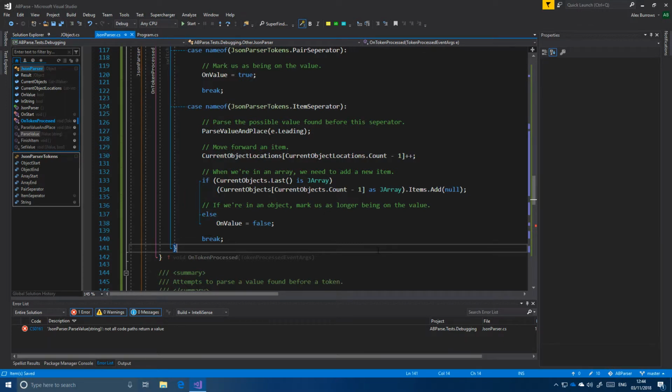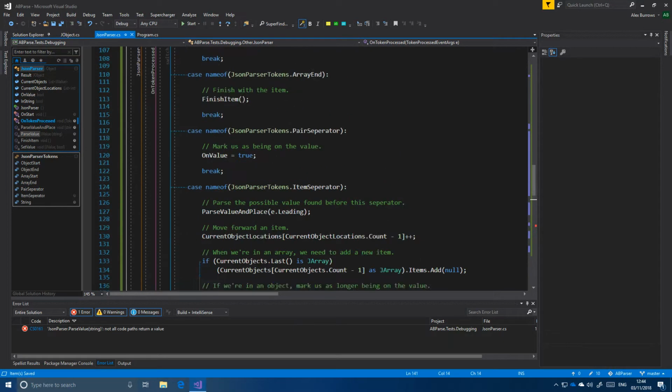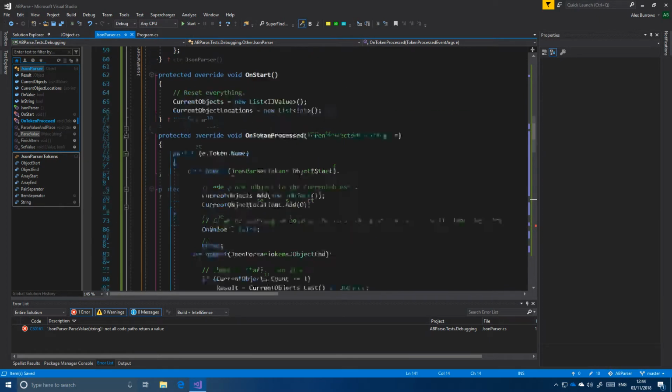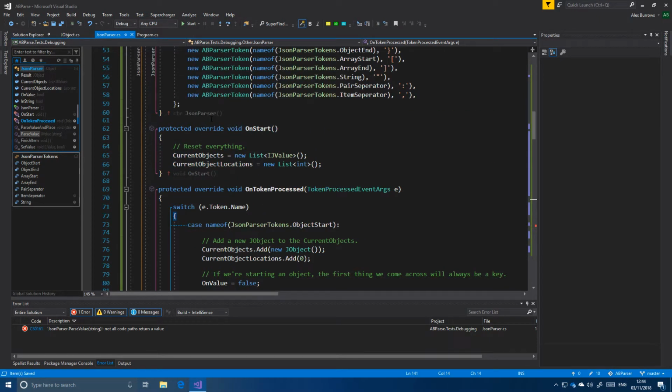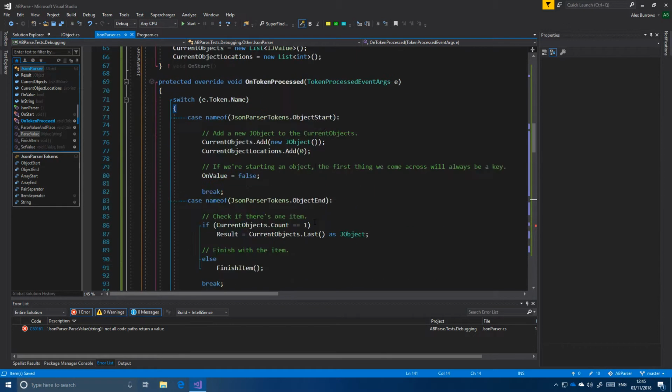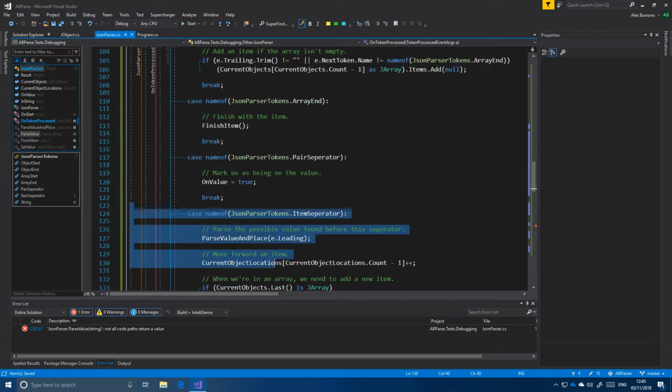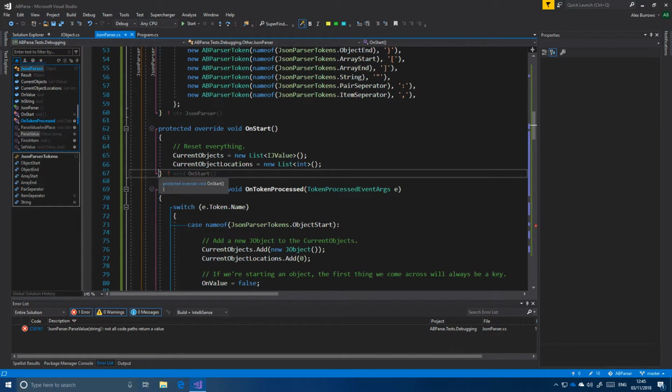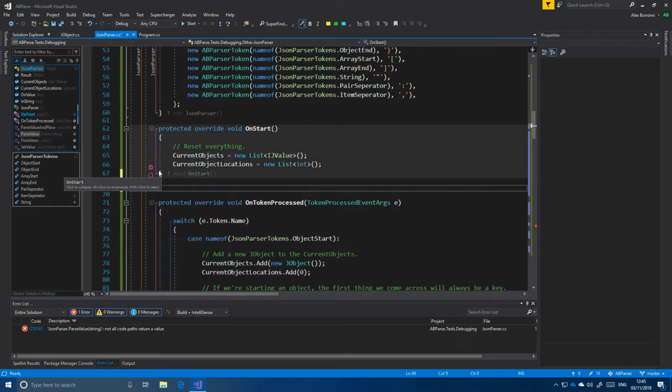Now, the strings actually play a very important part with the pairs in an object. You'll notice that nowhere am I actually adding pairs onto the current object. That's the job of the string when it's found the key. The reason I'm doing it there and not in the item separator is because it's easier and more performant that way, rather than having to create the pair, then modifying the name, then modifying the value. We can just create the pair with the name straight away and add that. So let's go in and add strings. Now I hope you remember what I said about token limits in the abparser tutorial.